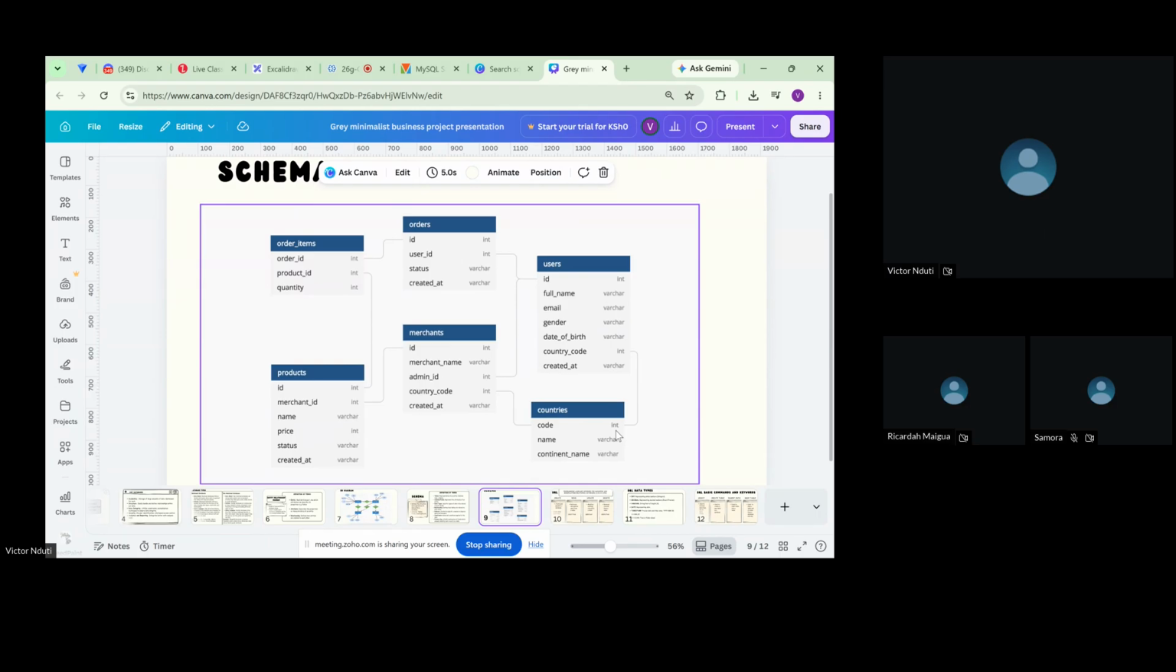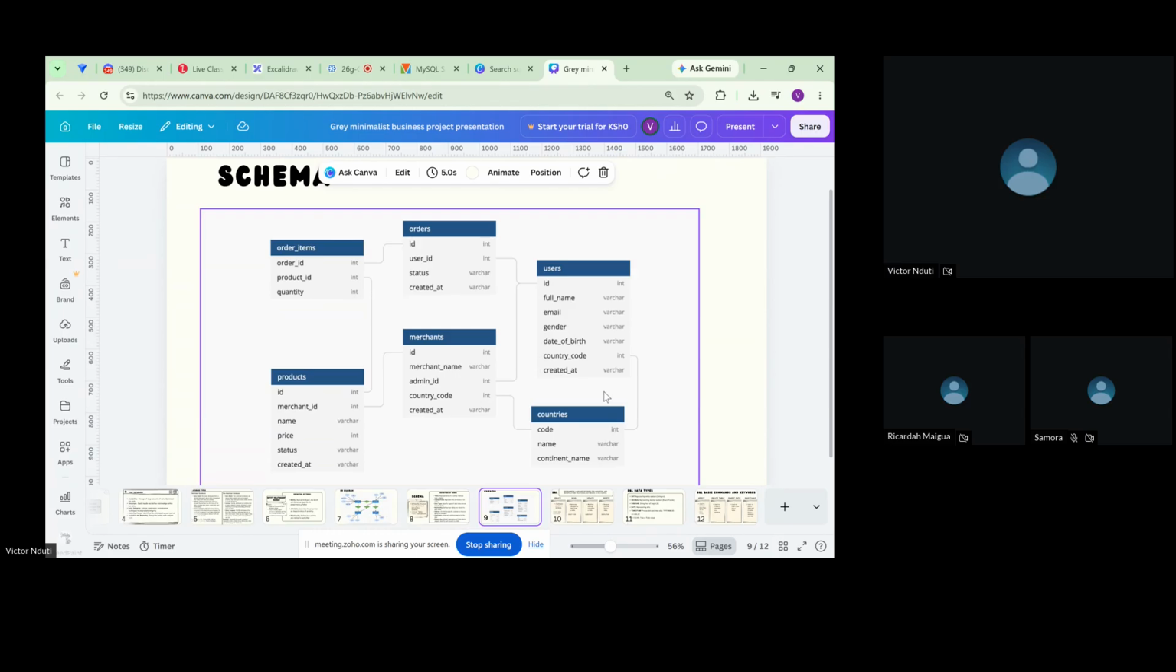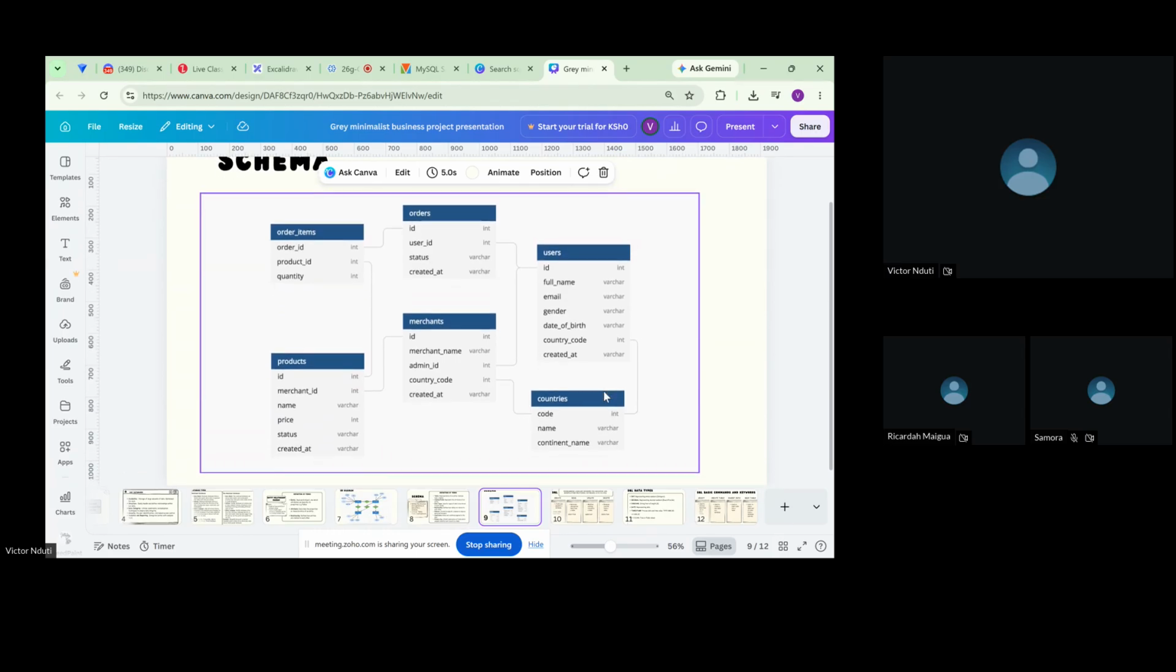Makes sense? So the code here is a unique identifier of a country, and it's a foreign key now in the users table, helping us know what country each user belongs to. So we're able to create that relationship. I'm hoping it's clear. Any questions? If you have any reservations, let me know.